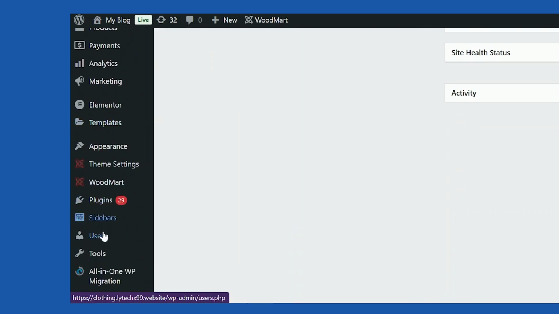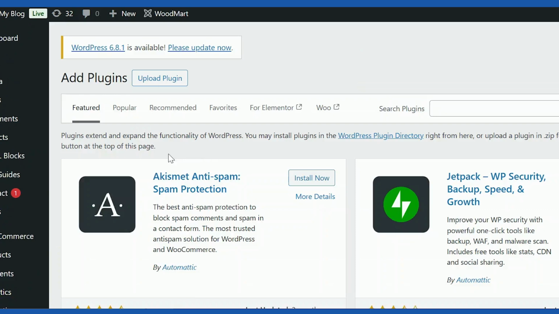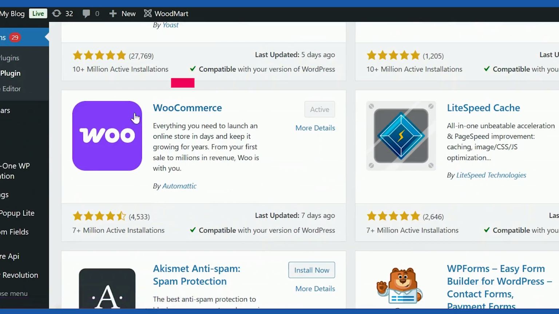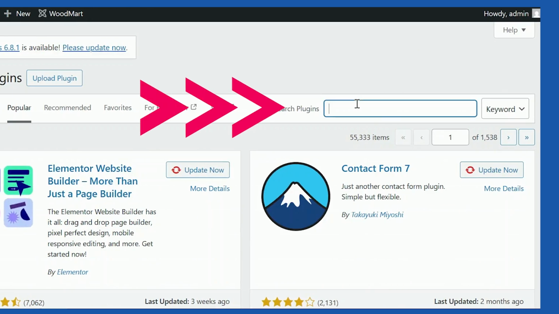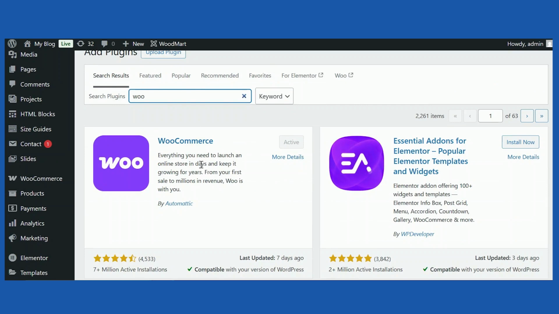We will just go down here. On the plugin section, we will click on add new plugin. As WooCommerce is very popular, when we click on popular here, WooCommerce is shown. See, this is the WooCommerce which we have to install. Otherwise, you can just search here as well. After searching, WooCommerce is visible, and you can install it from here.